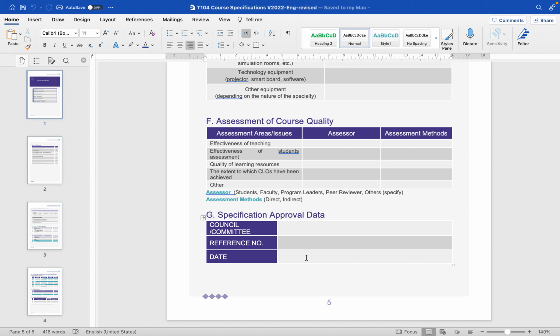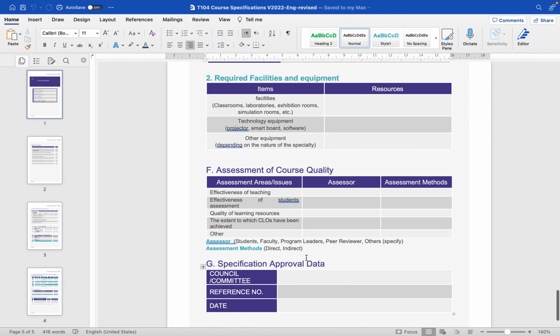So in this video we explained the central differences between the updated version and the old version and how we can fill this form.